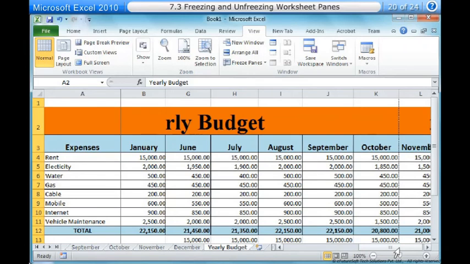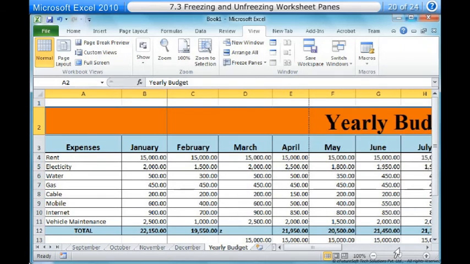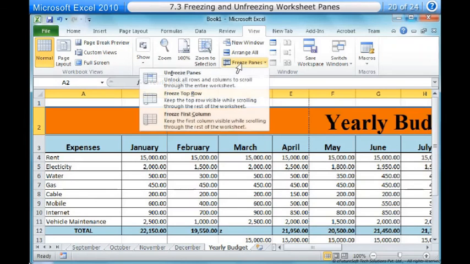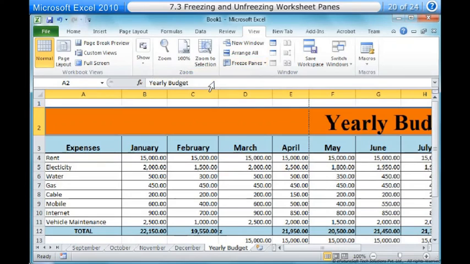To unfreeze panes. 1. Click the View tab. 2. Click the Freeze Panes command. A drop-down menu appears. 3. Select Unfreeze Panes. The panes will be unfrozen and the black line will disappear.